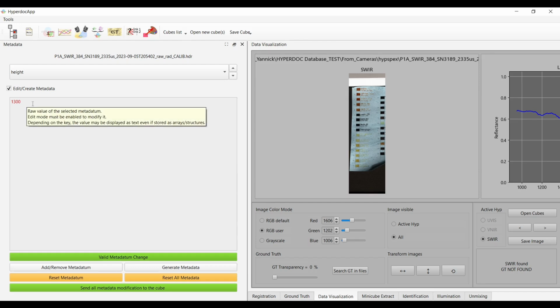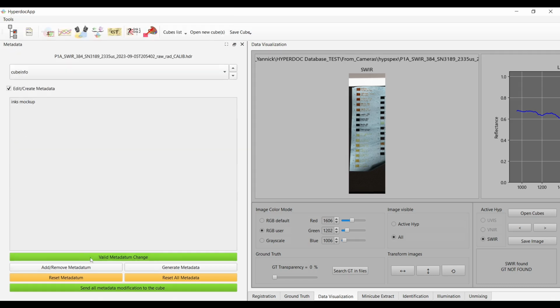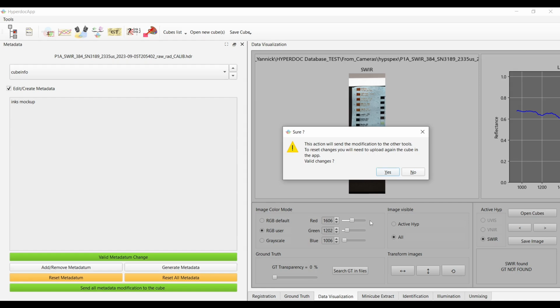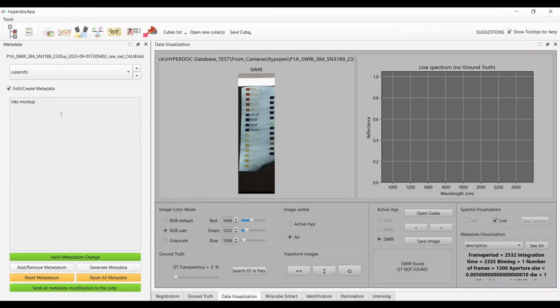When you are done editing, click on Send All Metadata Modifications. This validates all changes and writes them back to the cube. From that moment on, the updated metadata are available to all other tools that use this cube. And that's it for the metadata tool.